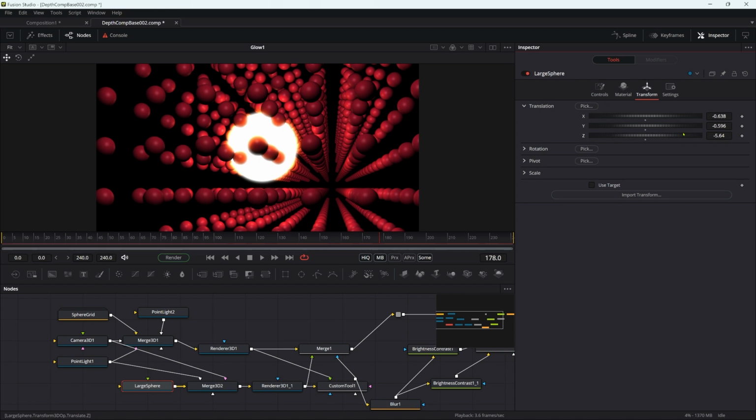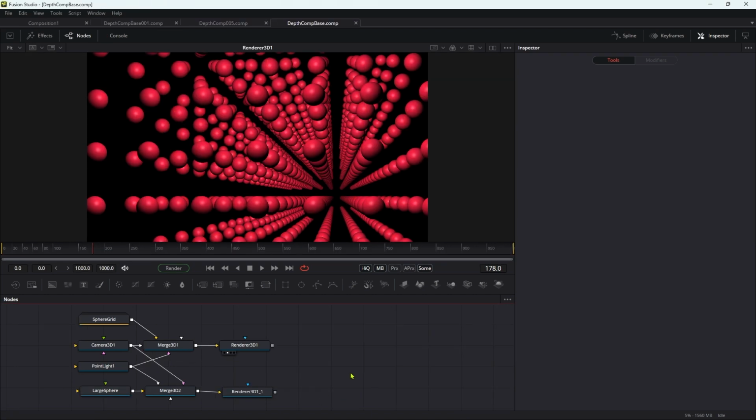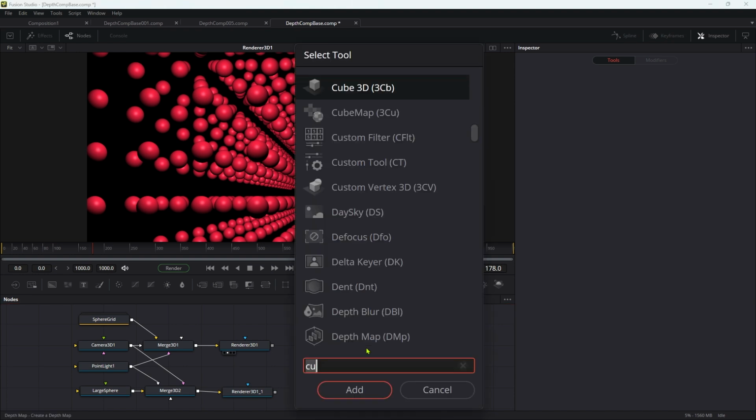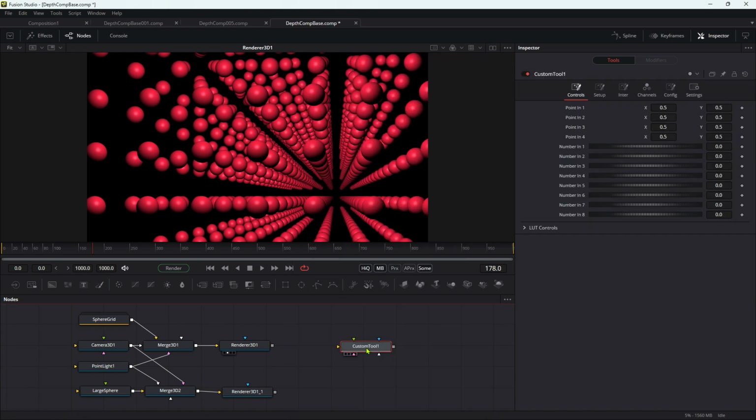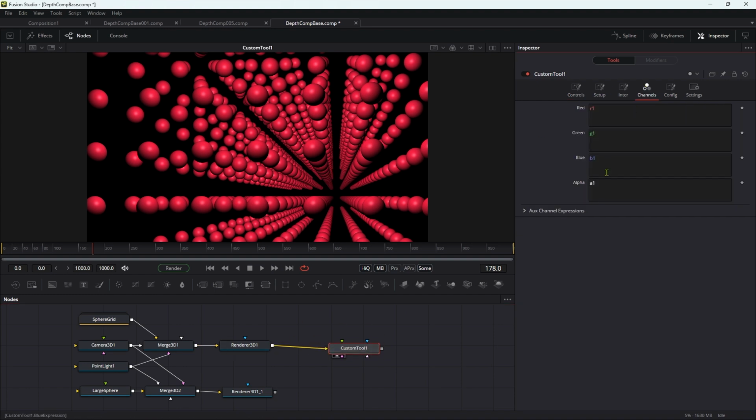Let's now look at a different option. I'm going to come back to our original composition, the one that I gave you a link to, and we're going to look at something that I'm going to call depth fade. I'm going to do this with a new custom tool. I'll just be focusing on this grid of spheres for this one, so I'm going to pipe that renderer out into our custom tool. And again, I'm going to be using the alpha channel and using an expression.